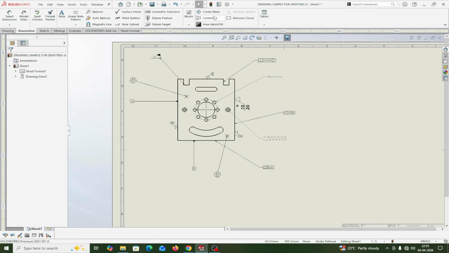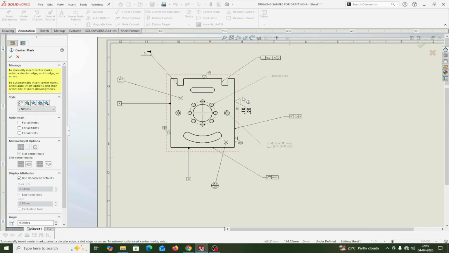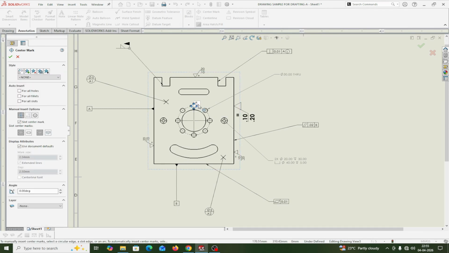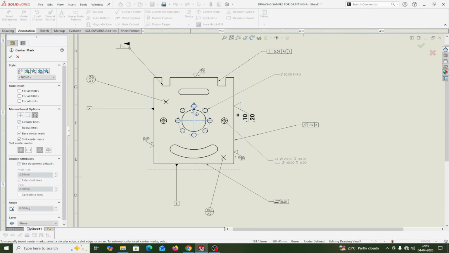This one, center mark, you select this one, center mark, select this hole, and you will see the one symbol is coming here. Click here, this is this one, and radial lines. In the left side you will see manual insert options. Select radial lines, then radial lines come here. Circular and base center marks, this one, this base center mark comes here.